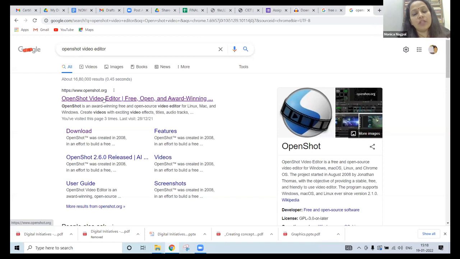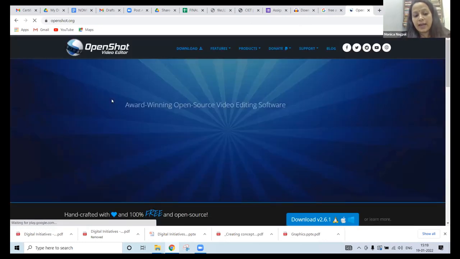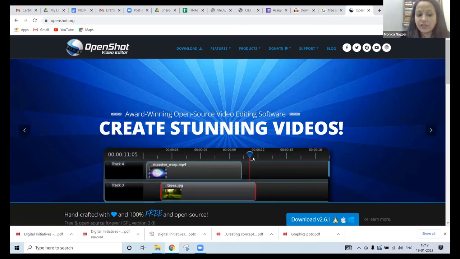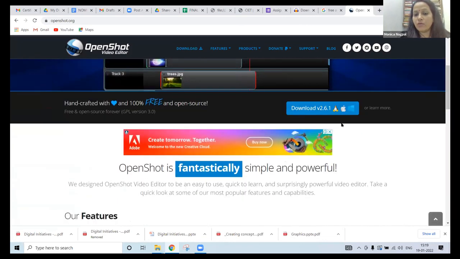Always try to download the software from the original place, since sometimes we have malicious issues or virus issues if we go to the wrong places. So Audacity from the Audacity platform, OpenShot from the OpenShot platform itself. Now, when I click on this page, I will land onto the OpenShot main page. And once I go down, I have the option for downloading it.